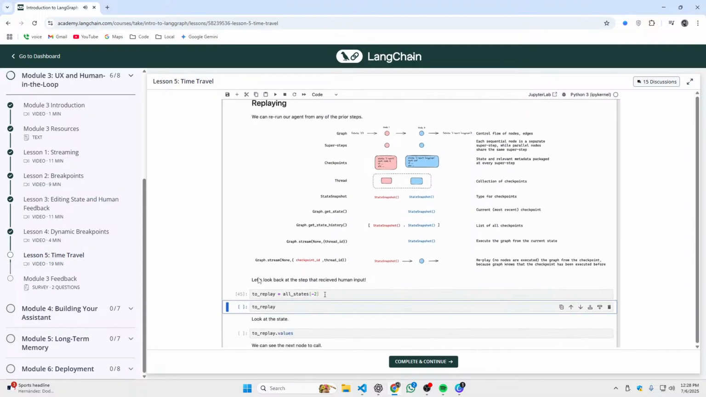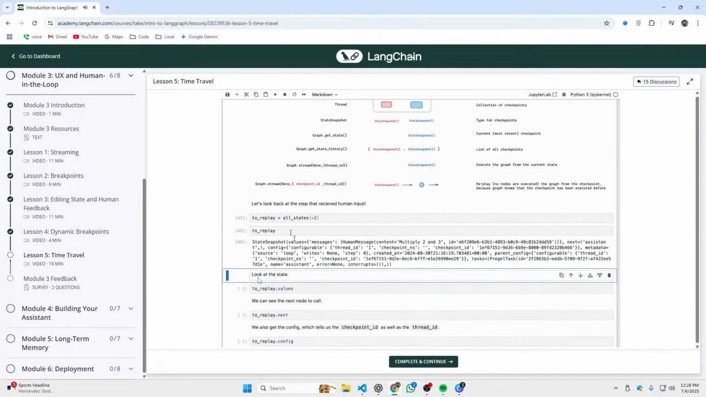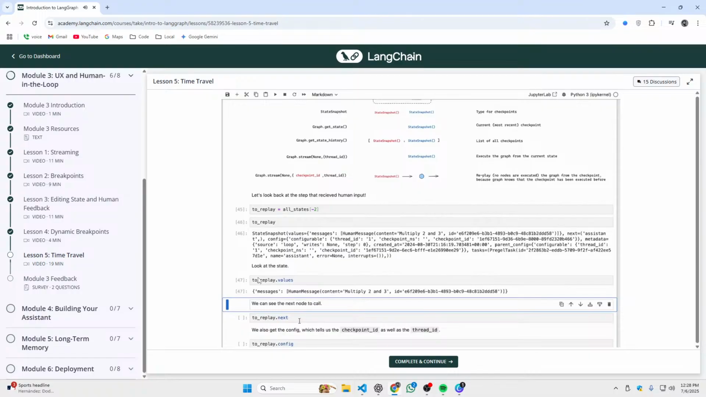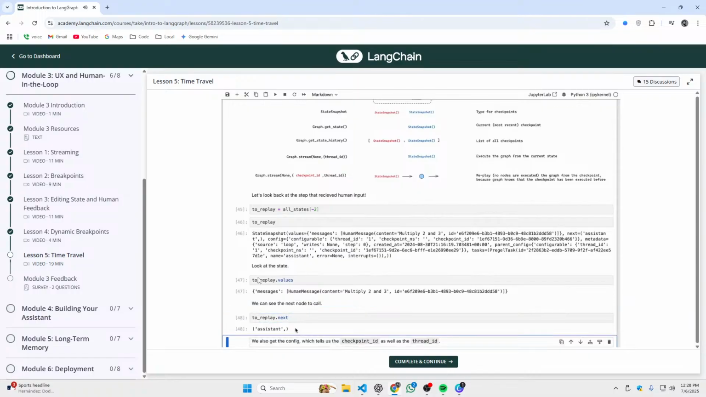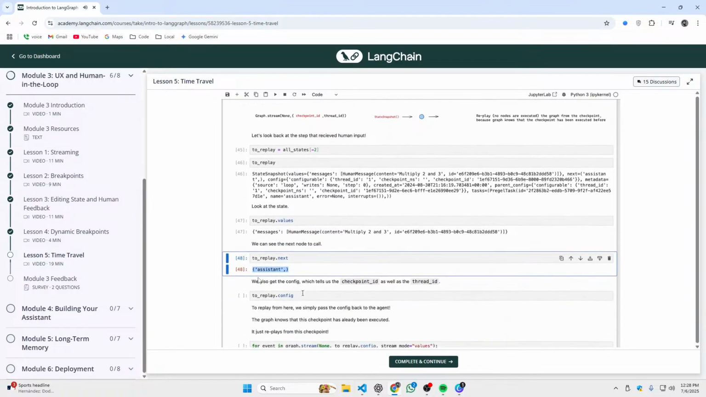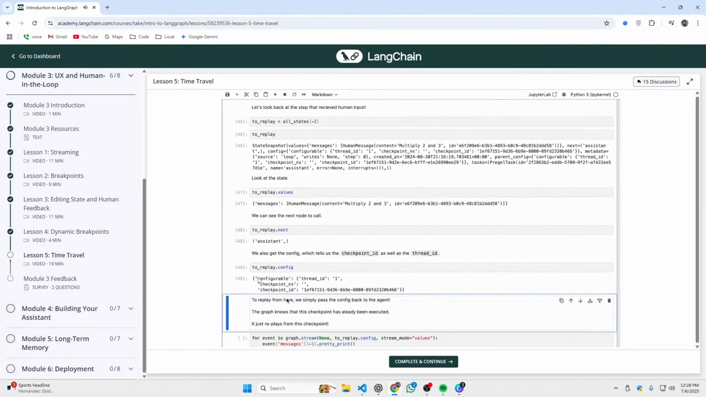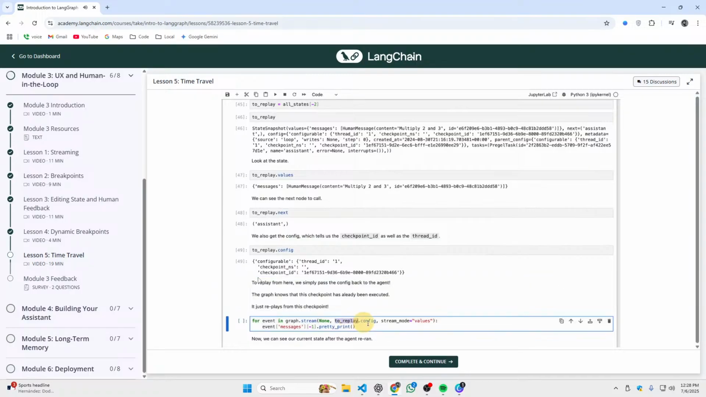In our agent example, let's pick one checkpoint that we want to look at here. So this is the human input. We can see the state at this input. We can see next, which indicates the next node to go to. We can also look at the config, which contains the thread ID and the checkpoint ID. So to replay, all we need to do is pass that in. This replay.config contains our checkpoint ID and the thread ID, and we can run from there.